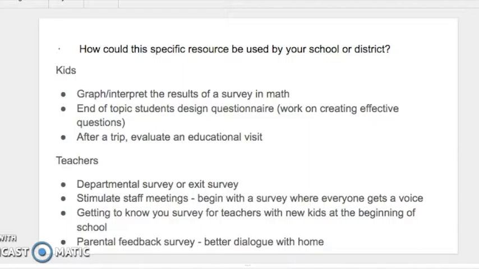So how could this specific resource be used by your school or district? For example, kids could graph and interpret results of a survey in math. At the end of a topic, students can design a questionnaire. After a trip, they could evaluate an educational visit. Teachers could do a departmental survey or an exit survey. They could stimulate staff meetings, begin with a survey where everyone gets a voice. Or a getting to know you survey for teachers with new kids at the beginning of school. Or a parental feedback survey, to have a better dialogue with home.